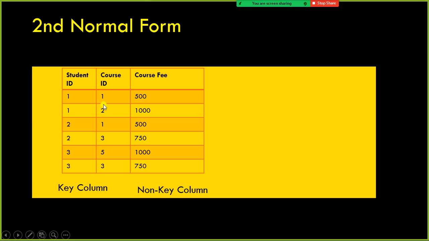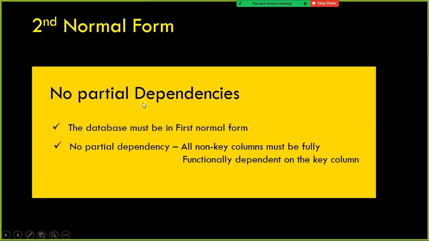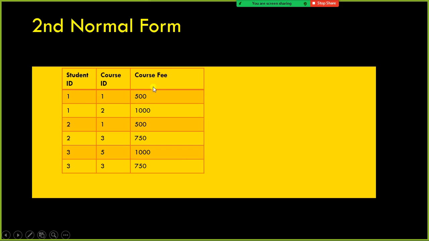But in this case, if you know the course ID, you can make a guess what the fees are. Even in this case, there is a partial dependency between these two columns. There should not be any partial dependency between the key column and non-key column. If a column exists in my table, it should be fully functionally dependent on the key column. But this is not fully dependent, whereas this one is fully dependent on this one. Hence we need to break this one.